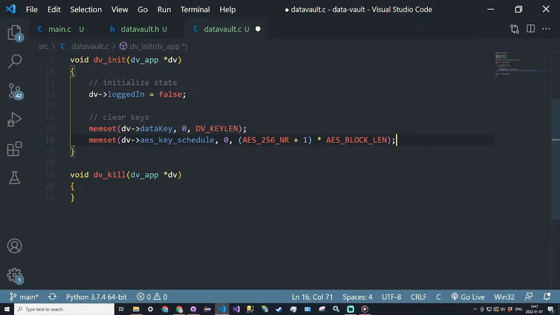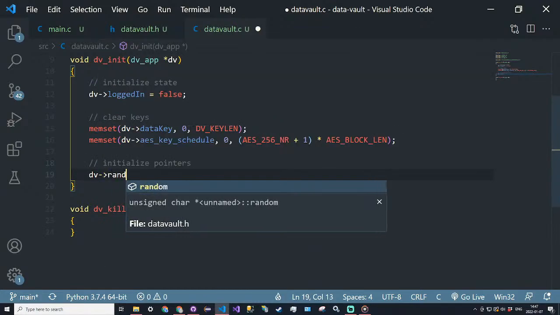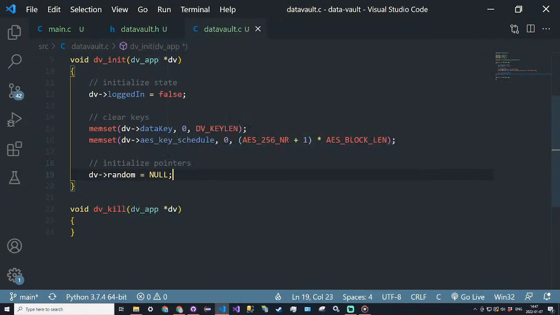And then we'll initialize our pointers. So dv.random is equal to NULL. And we're going to set this to NULL for now just because we don't want to actually read any memory into random until we log in, and then we'll free it when we log out.